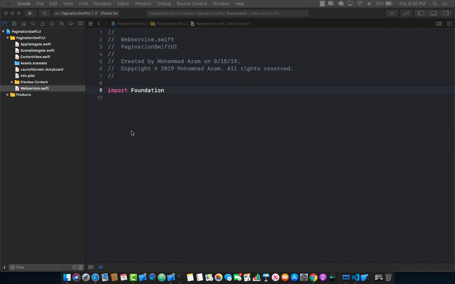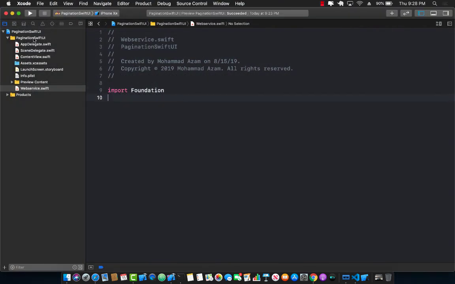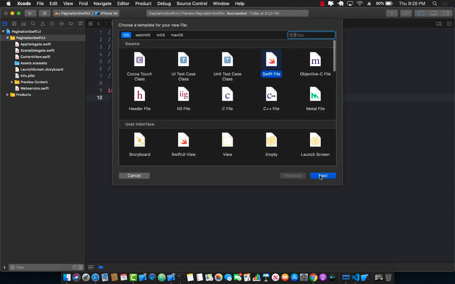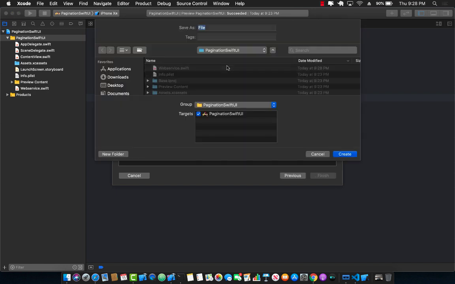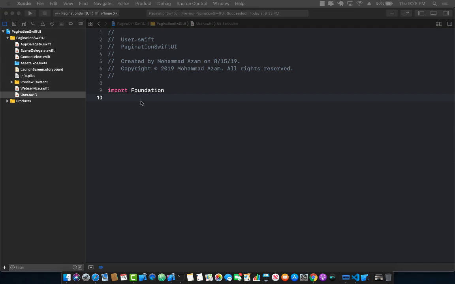The web service is going to map the data that is returned from the web service, which is just JSON, into some sort of a user object. We don't really have that user object, so let's go ahead and add a new file and create that particular user class. Let's go ahead and create it. There we go. The user class will be very, very simple.